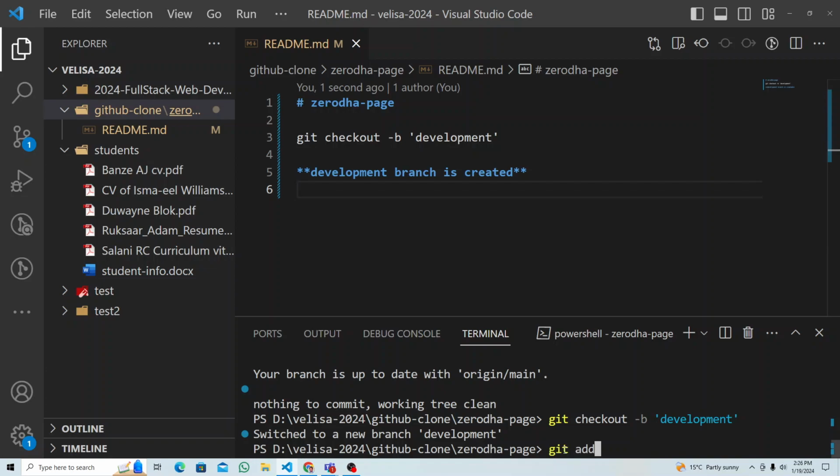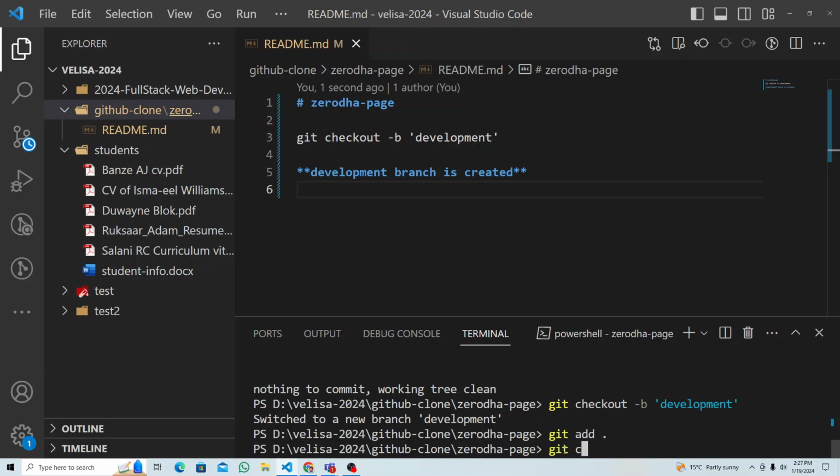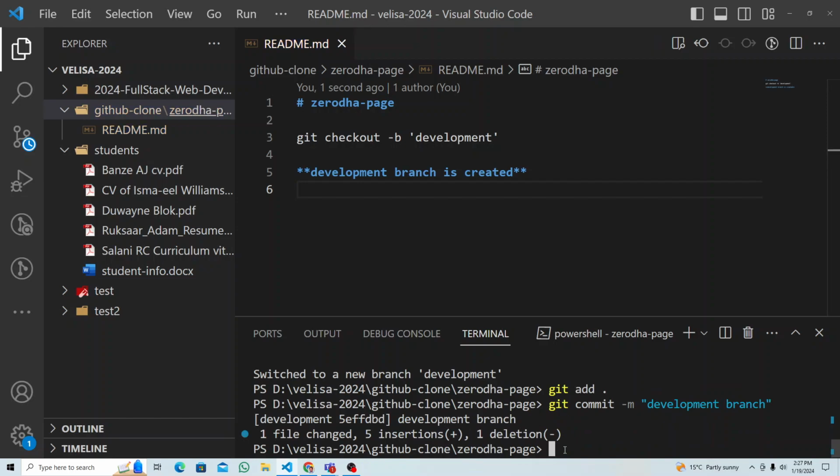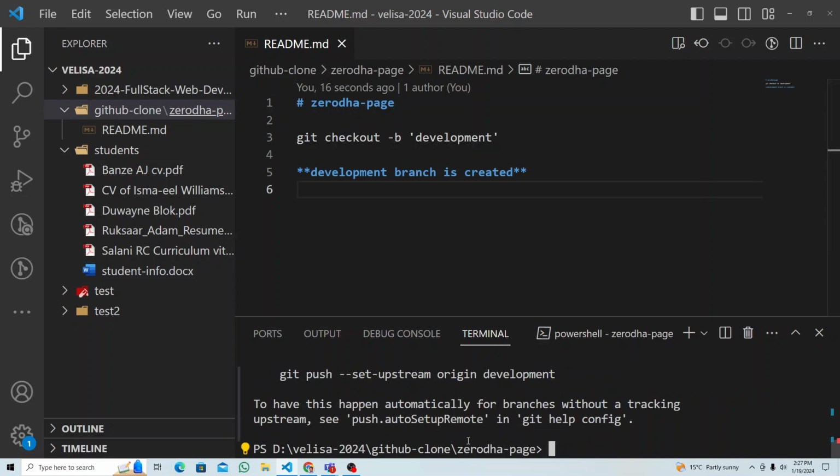So git add and git commit dash m. Just call it a development branch, right? Development branch. Okay, and now you're gonna push. So git push, and when you do this, remember this development until now is in your computer, not in the GitHub.